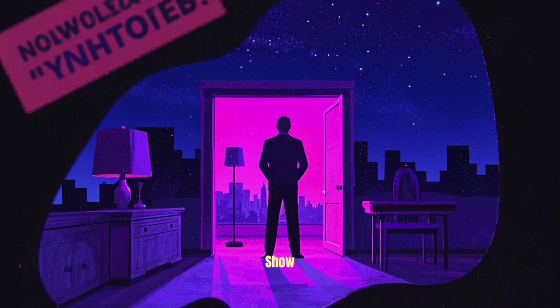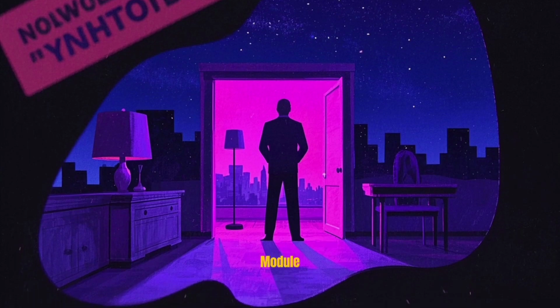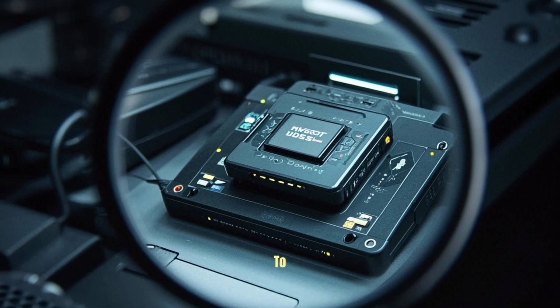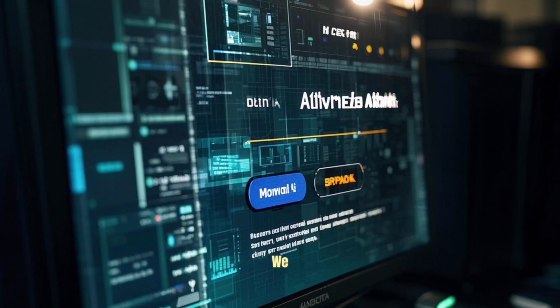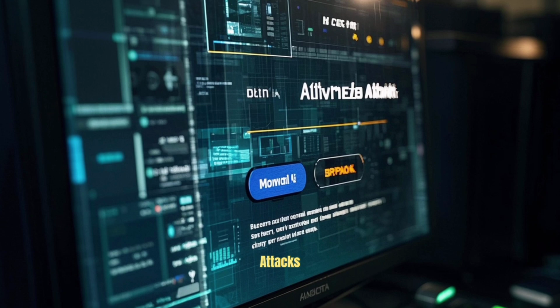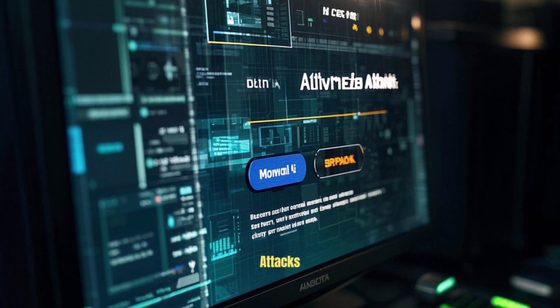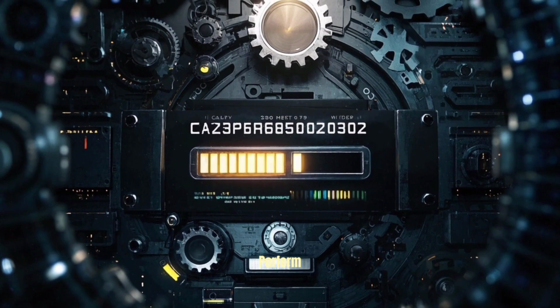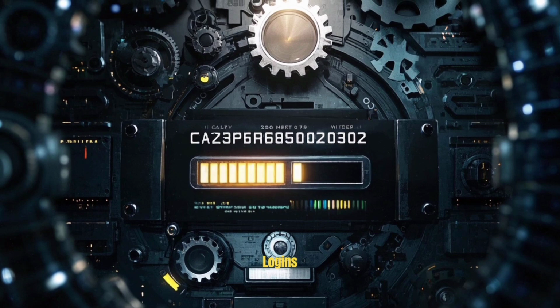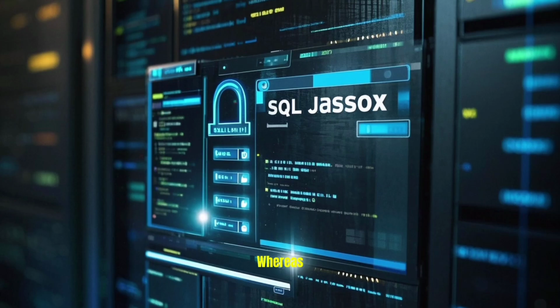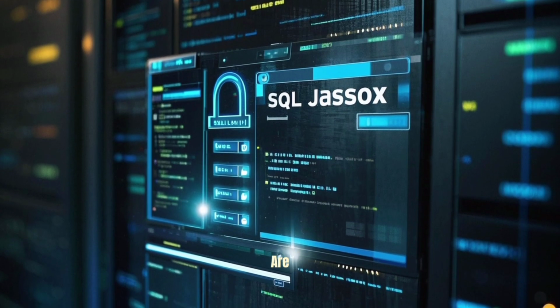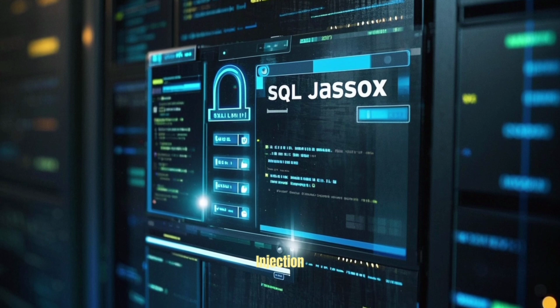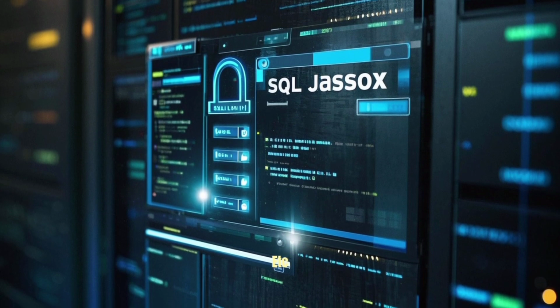The next thing that I want to show you is how to use the intruder module. To use the intruder module, all we have to do is simply click on it. Now here you can see that we have two options: automated attacks and manual attacks. Automated attacks are used to perform things like brute force logins, password cracking, etc. Whereas manual attacks are used to perform things like SQL injection, cross-site scripting, etc.